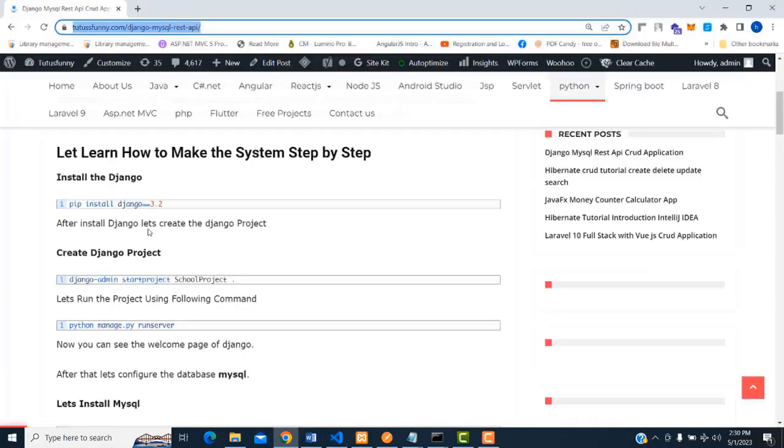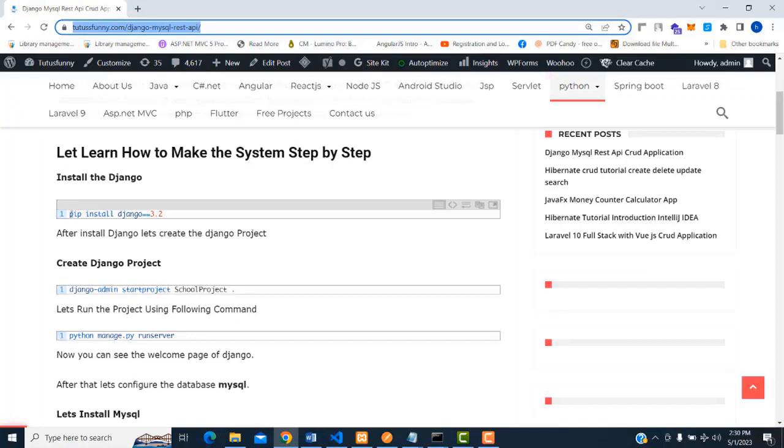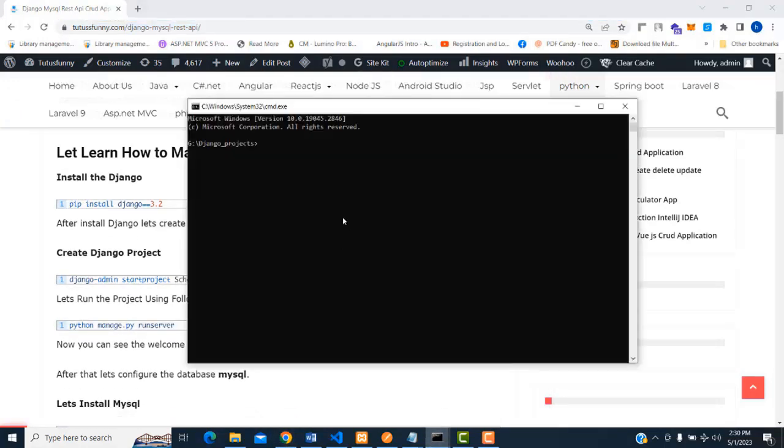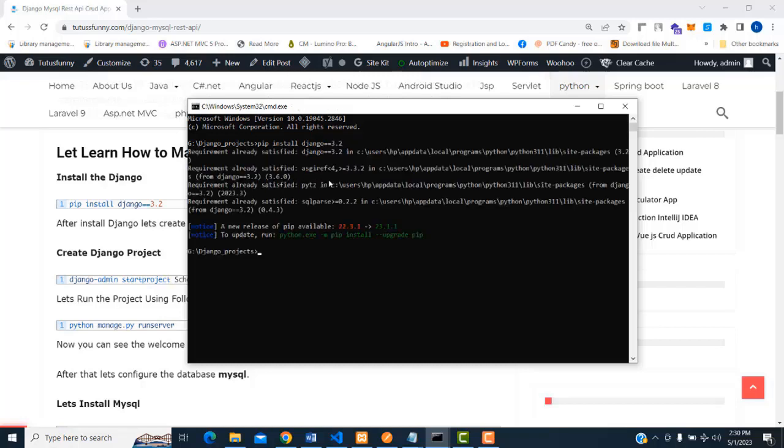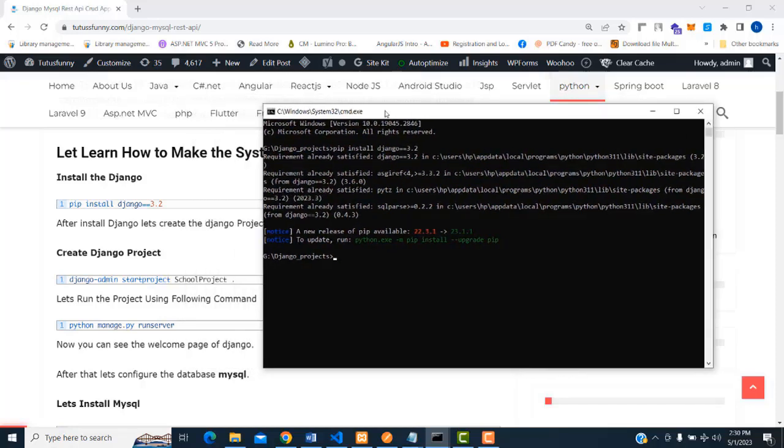So, how to create the CRUD application? First, we have to install the Django project. So, how to install? You have to install the Django application in your machine. You type the command pip install Django. This is the version I'm going to install, equal 3.x. Right. It installed successfully.